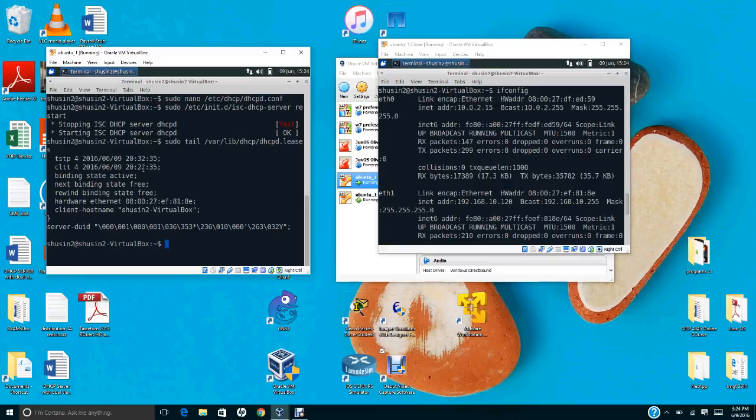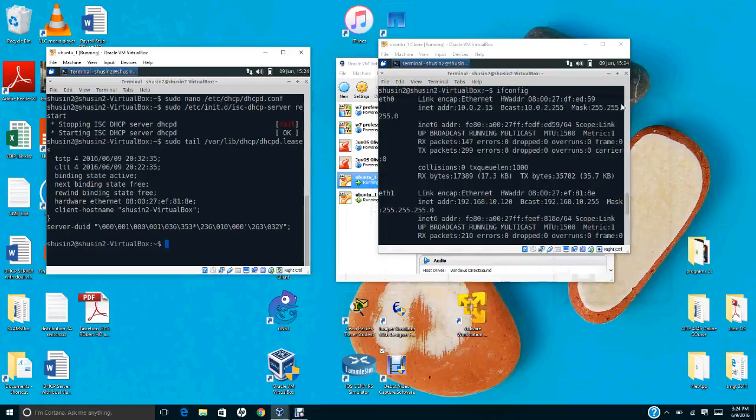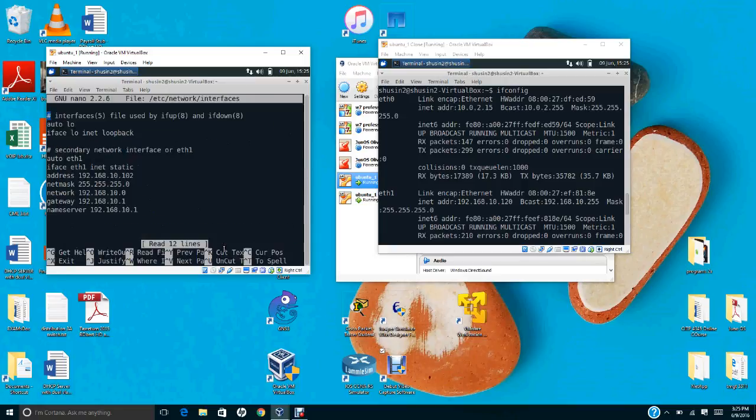The other thing I want to mention is that when we set up this computer as a DHCP server, I would suggest that you set up a static IP. How do you set up a static IP in this virtual machine? You need to do it like this: sudo nano /etc/network/interfaces. Okay, here we go.